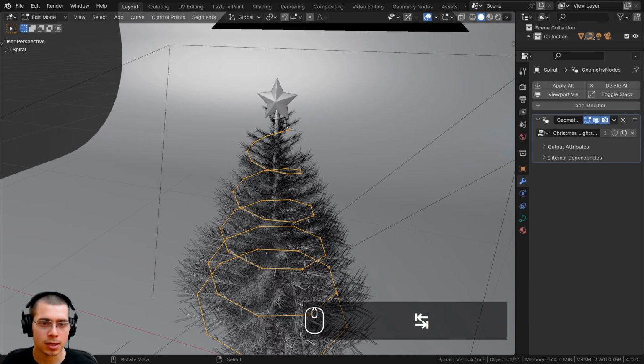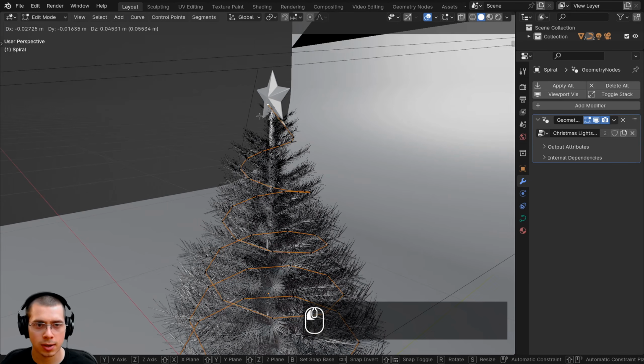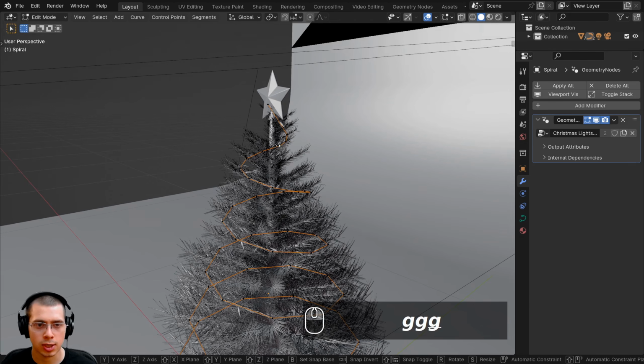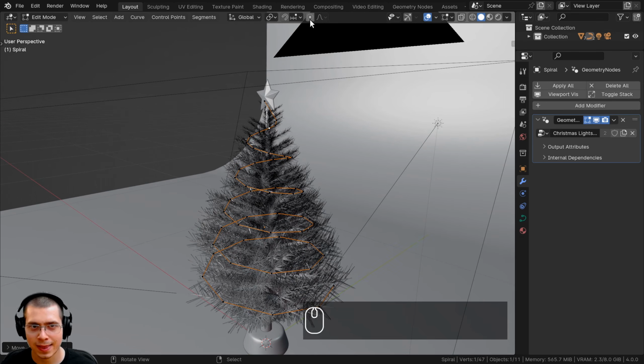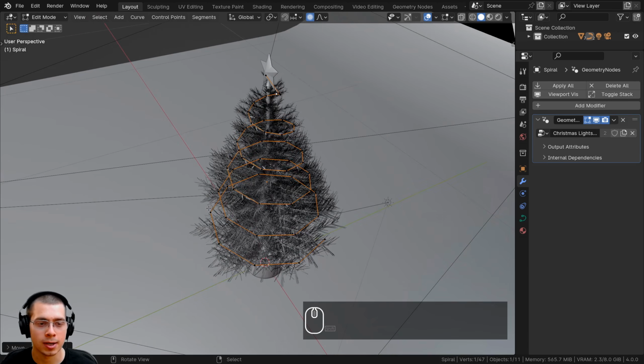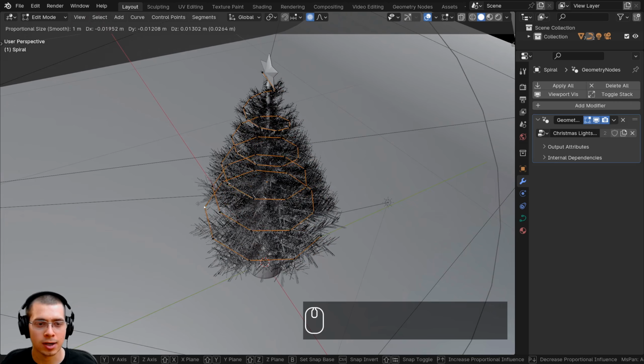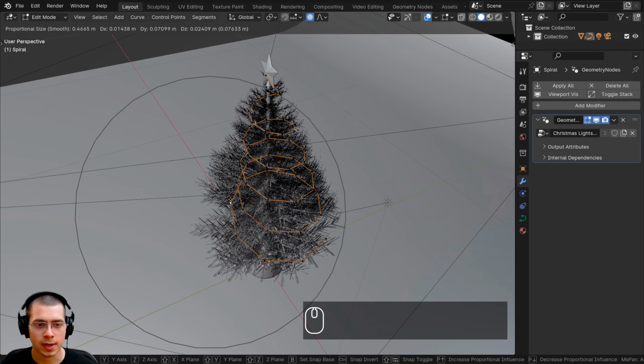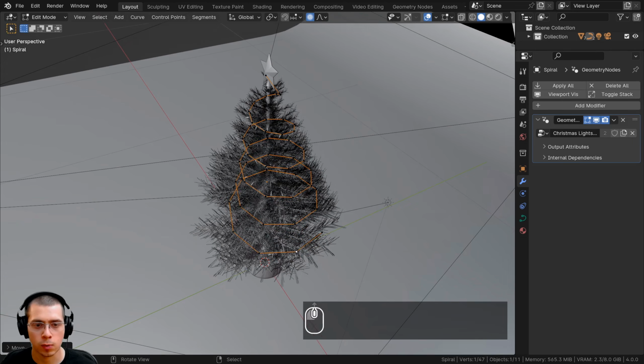But if I hit the tab key to go into edit mode, I can select the points here, and I can move the points around just to kind of change that. And what I want to do is click on this button right up here. It's that little circle, and that is going to turn on the proportional editing. With the proportional editing on, I can hit G to grab, and then I can scroll my mouse wheel, and that is going to pull different vertices around with it.